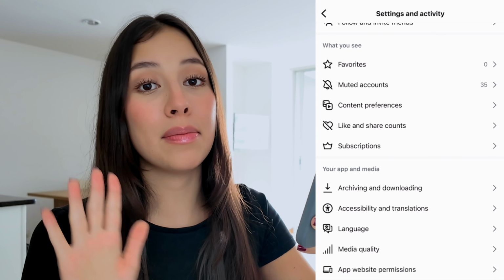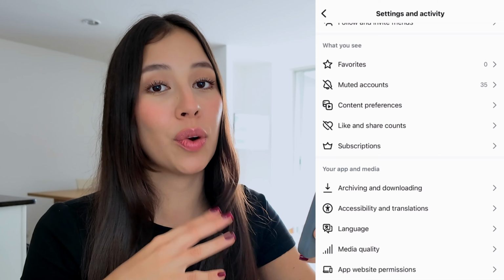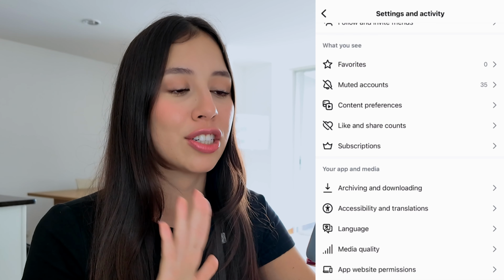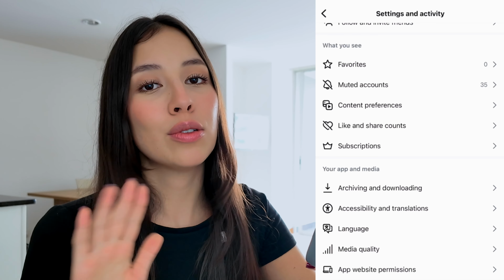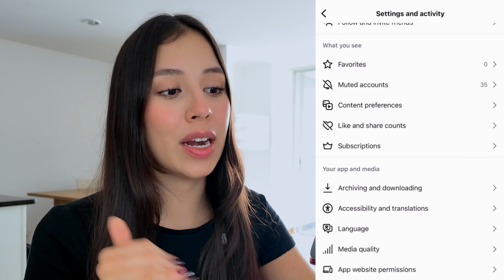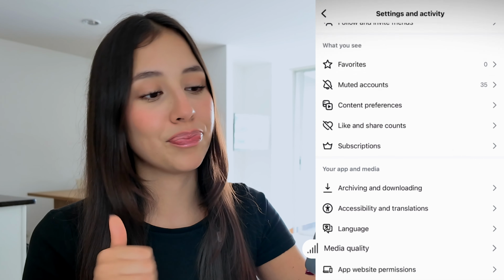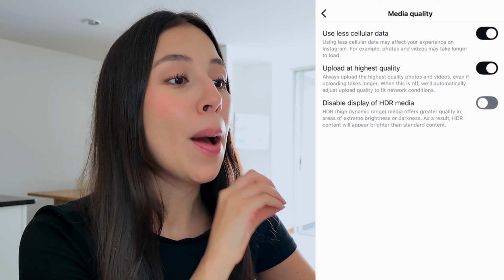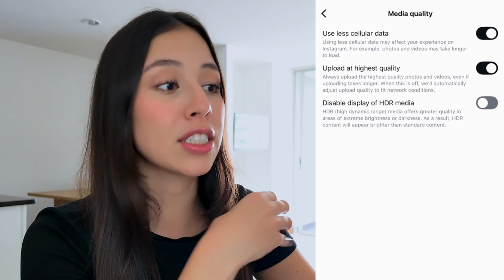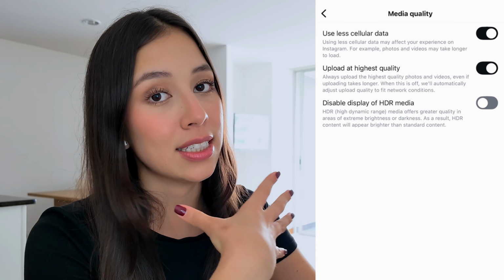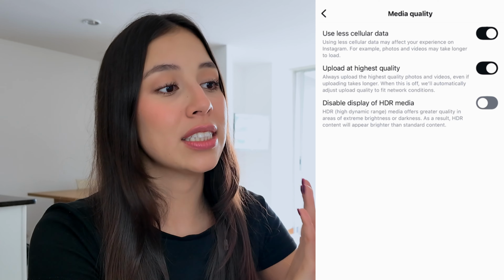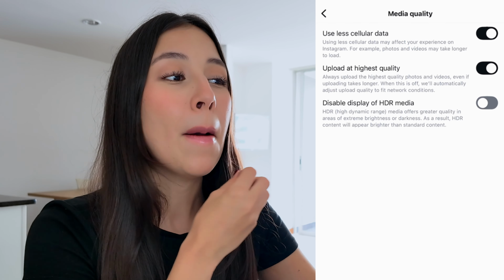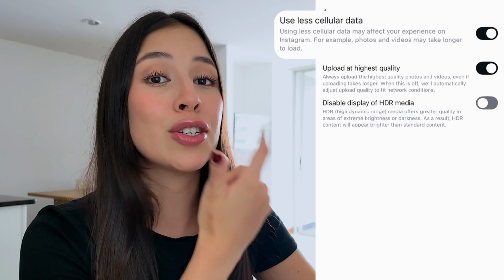Please keep in mind that Meta is constantly changing where things are, especially under settings and activity. So just make sure you browse through it until you see media quality. This is going to automatically help you reduce your data usage, but remember that it may affect your experience on Instagram. It says here that, for example, photos and videos may take longer to load and to upload.